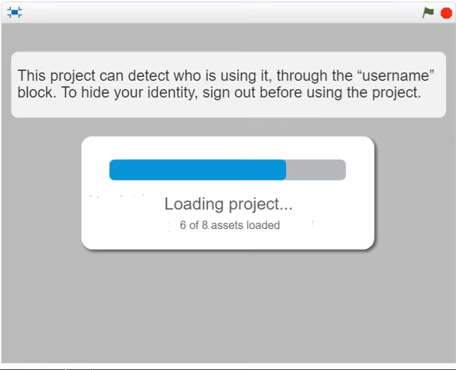And that will bring you to full screen, and it just has to load for a couple minutes. So, it says, this project can detect who's using it through the username block. To hide your identity, which I don't want to, sign out before using the project. And so, it should load any minute now.